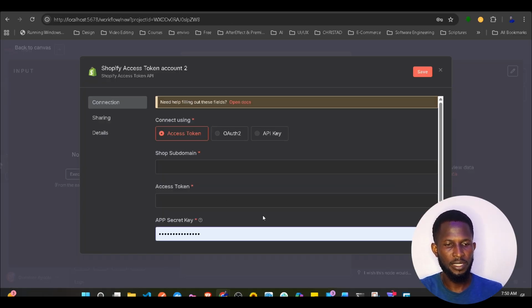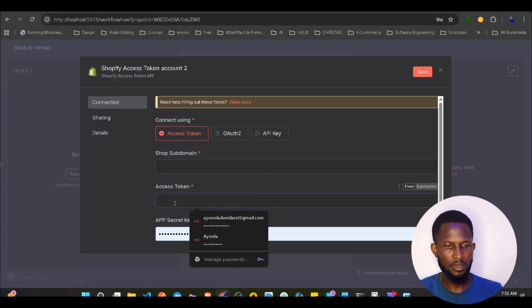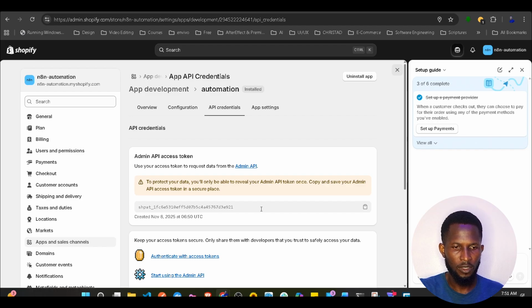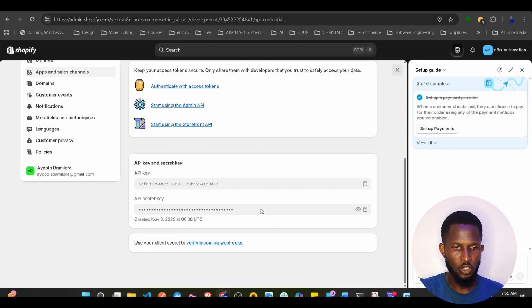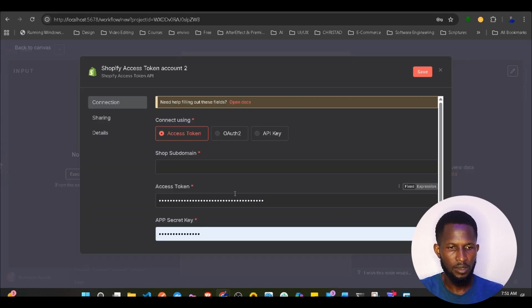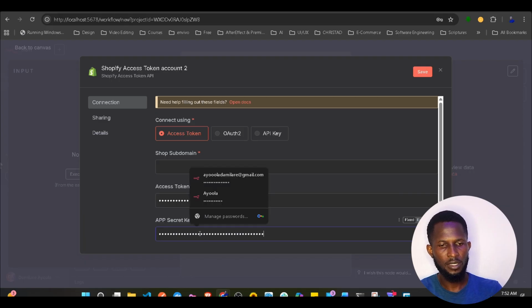I've already copied my access token. So you can just paste it here. Now we need the app secret key, and then we need the shop subdomain. Okay, so just scroll down. You will see our API secret key. This is our API secret key. So you can just copy it as well. Copy it, and then come here, app secret key.